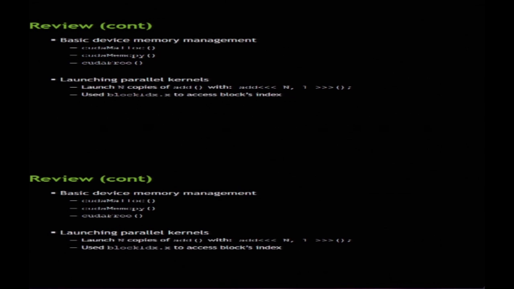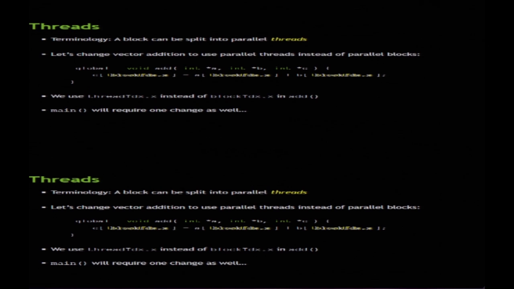You have some simple calls that mirror what you do on the host side, malloc, memcpy, and free, and then you can launch these parallel kernels pretty easily by just changing this notation here. And then inside that kernel, you access different data by using the indices that the CUDA runtime provides you as the kernel's being launched. So let's take a minute and start talking about threads.